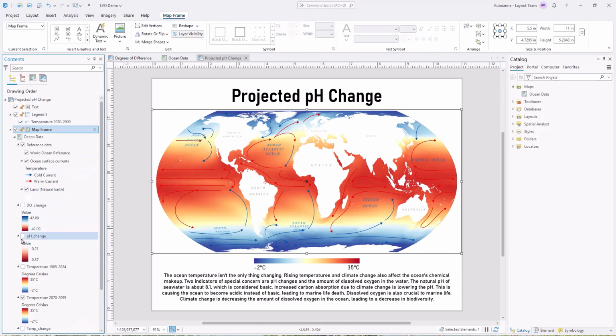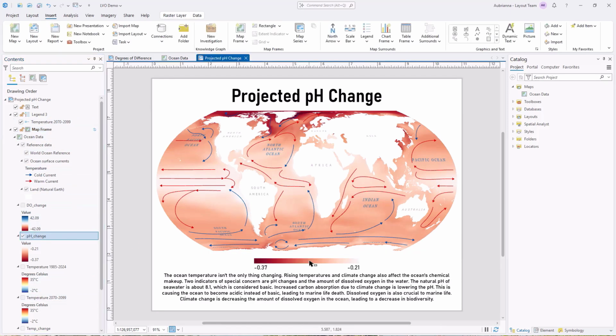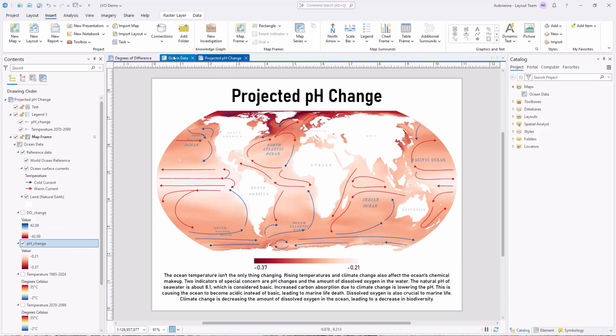Now I can turn on the pH change layer and add it to my legend. The layout now shows the correct layers and the map view was not affected.